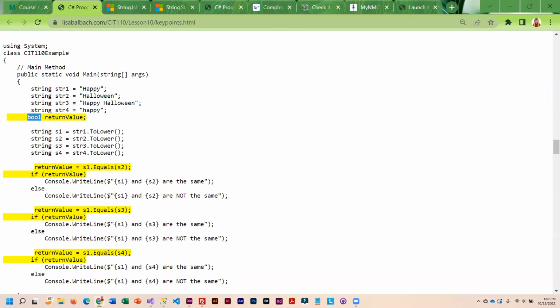And then I had to change the if, and obviously I had to change the method call, right? Because I'm calling equals now instead of compare to. And I changed the if because I don't need to check to see if it's equal to 0. All I have to do is check to see if it's true. So I can just check the return value. Okay, so I changed the method call and I'm just checking the return value.